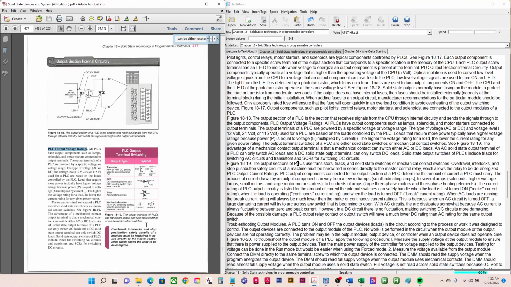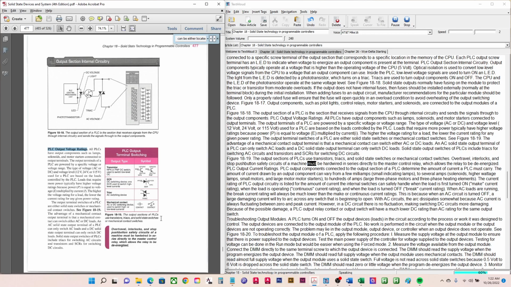The output sections of PLCs use transistors, triacs, and solid-state switches, or mechanical contact switches. Overtravel, interlocks, and stop push-button safety circuits of a machine must be hardwired in series directly to the master control relay, which allows the relay to be de-energized.